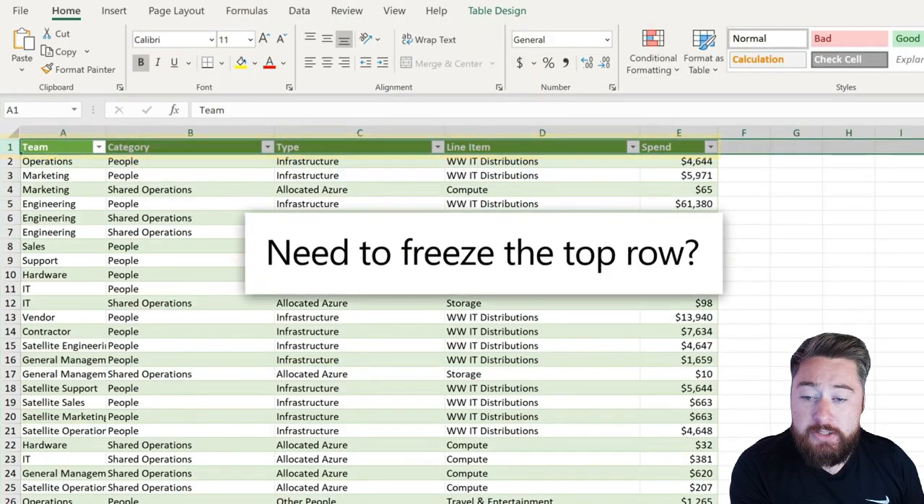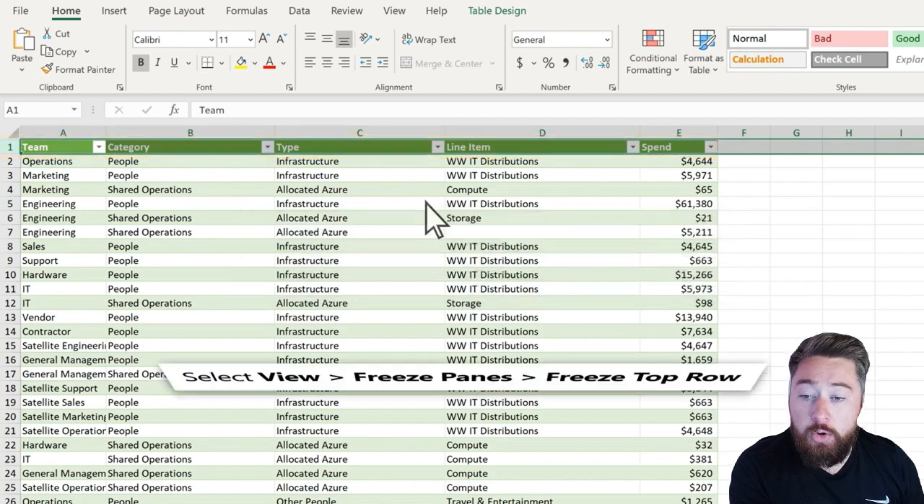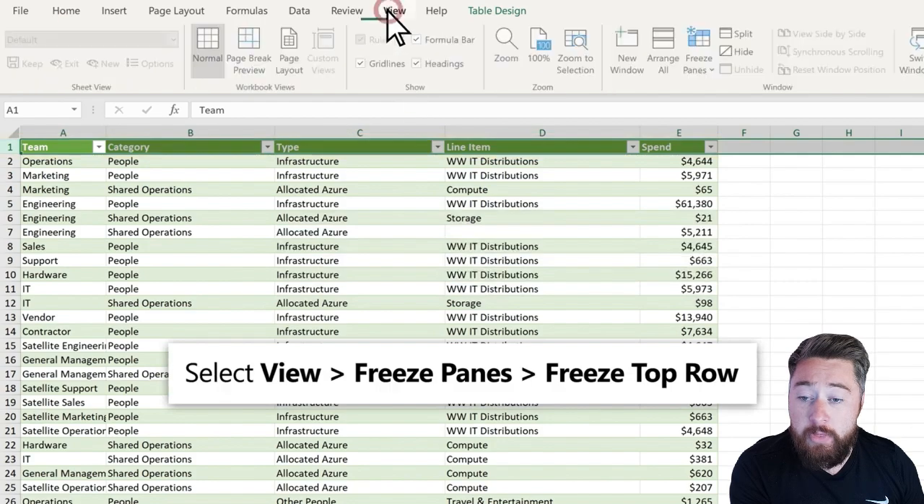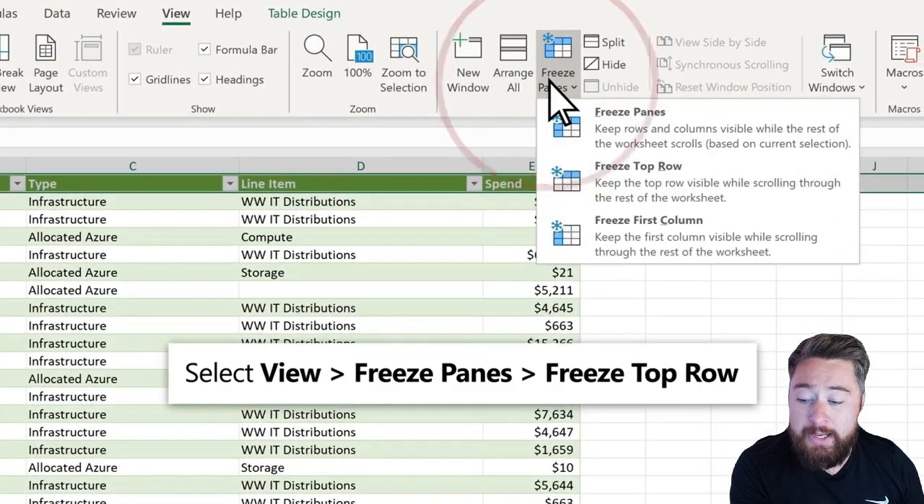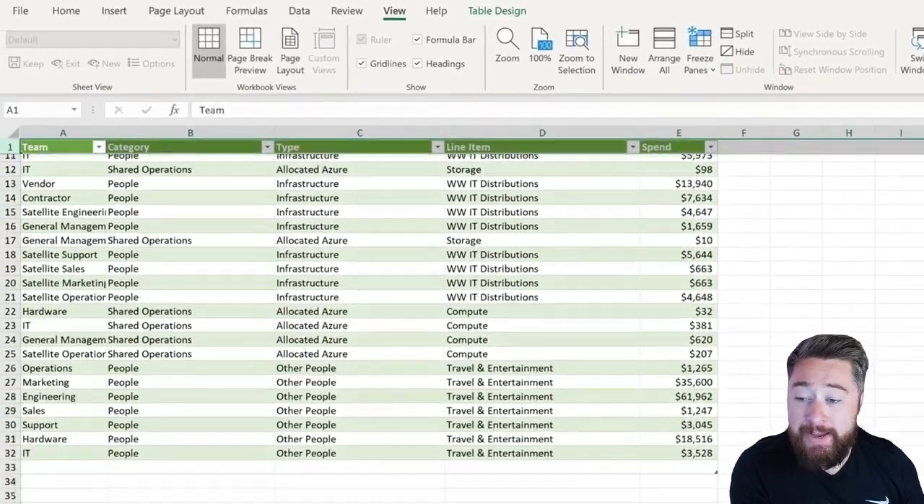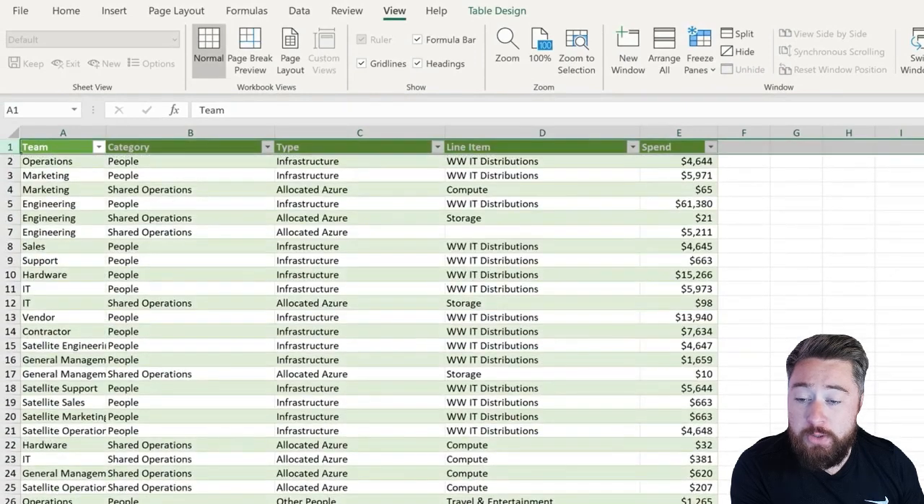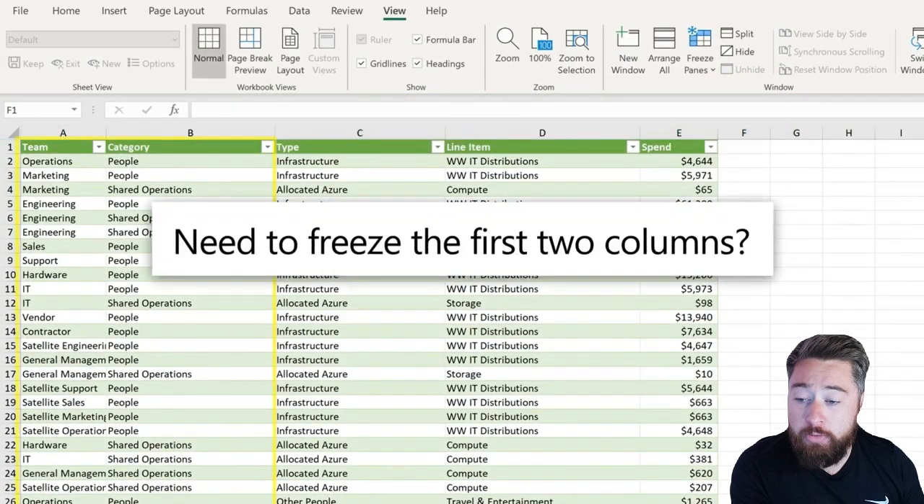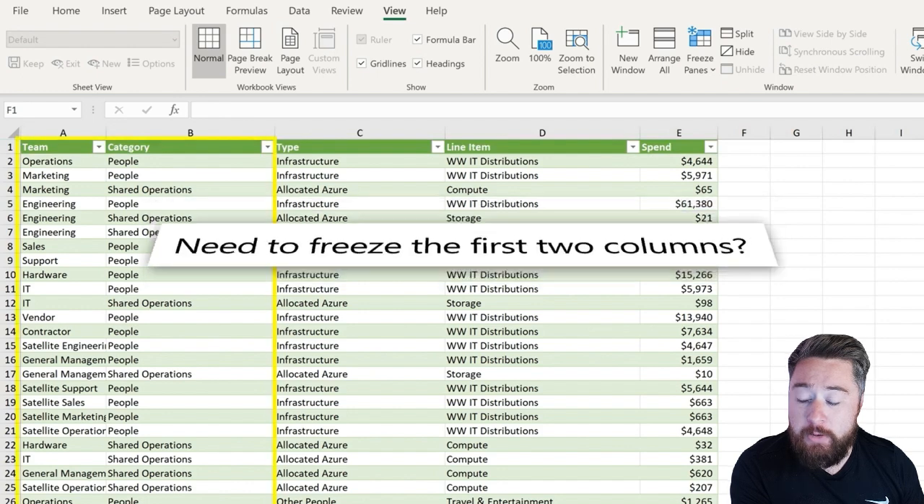So if you need to freeze the top row, say, for example, the header of your table, all you need to do is select that row, then click on the View tab across the top, and then under Freeze Panes, you can basically select the top row, which means when you select and scroll through, all of the headers will stay exactly where they are.